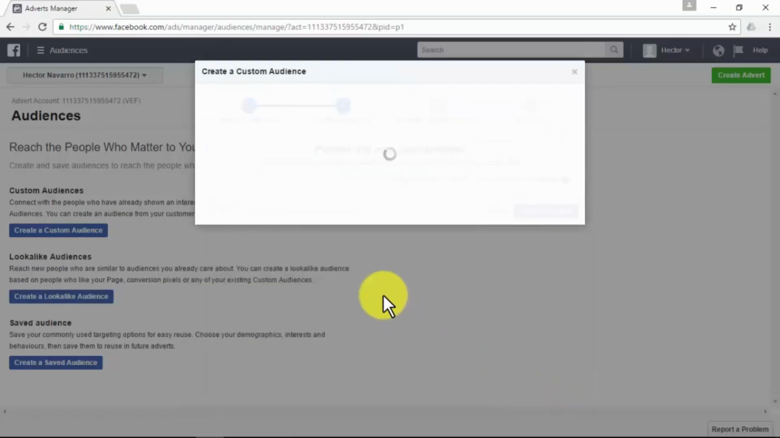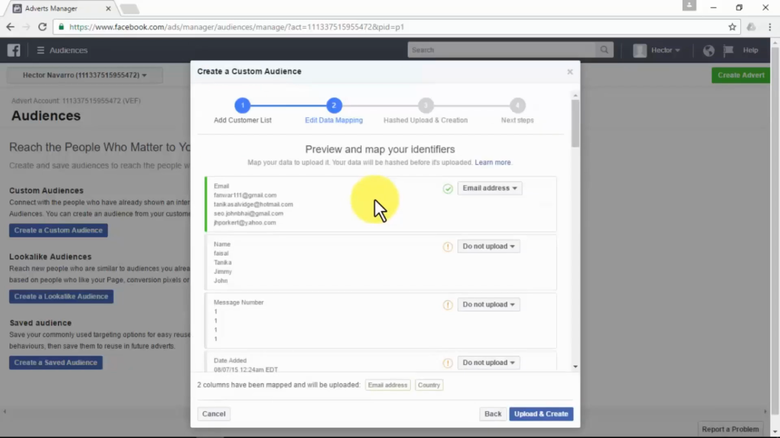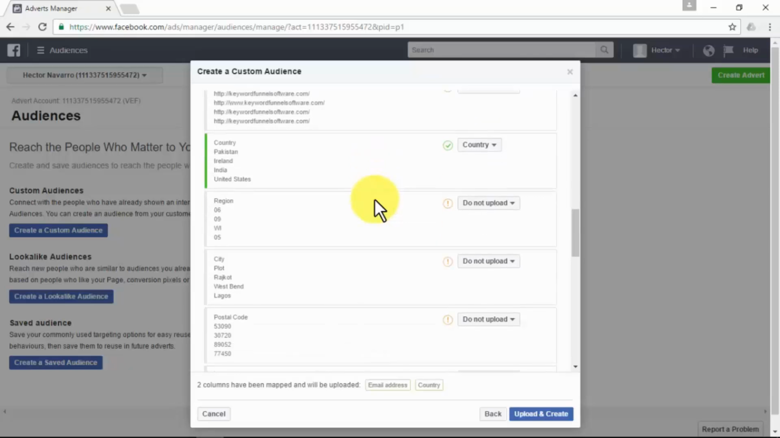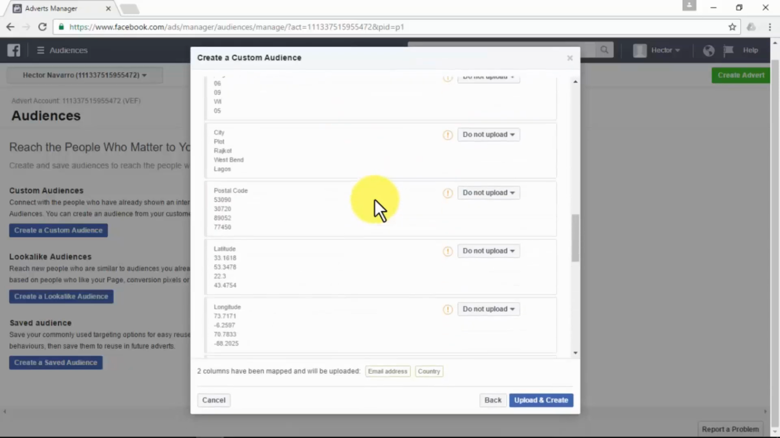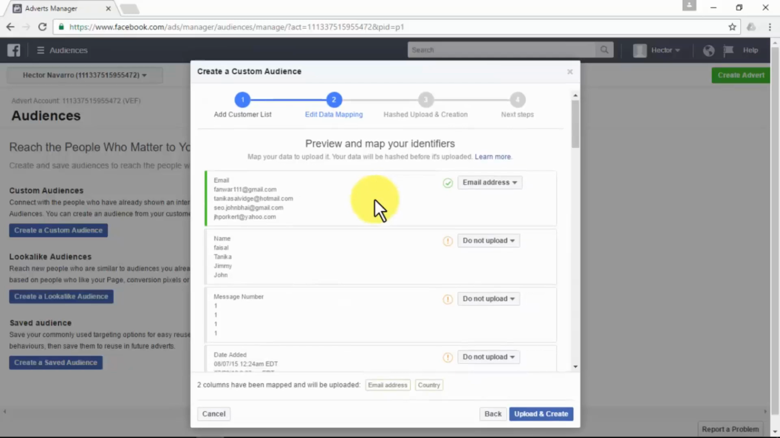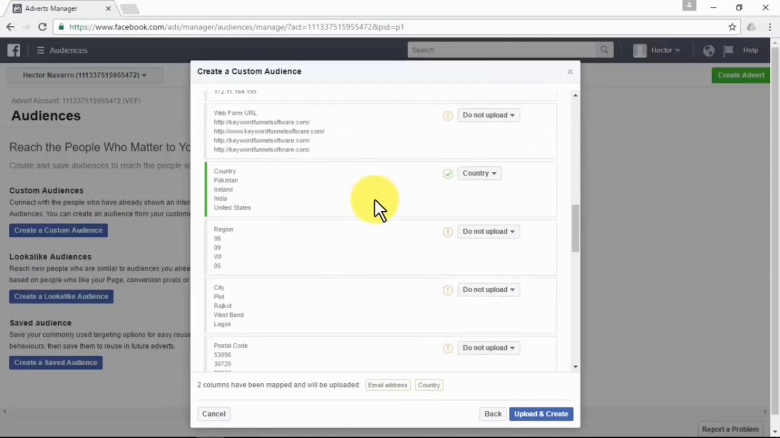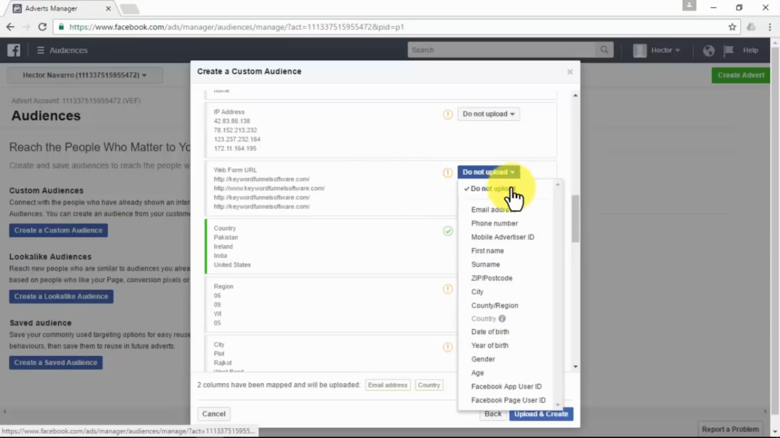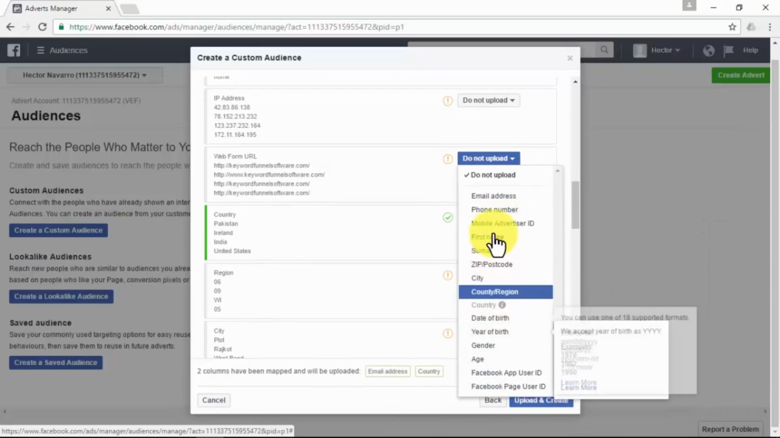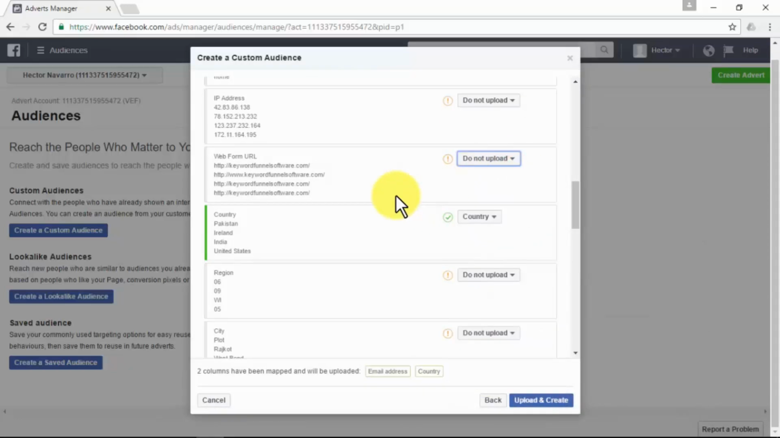In the next window, you can preview and map your identifiers. Identifiers are the types of individual data recognized by Facebook to find and match with your intended audience. These include names, phone numbers, addresses, email addresses, and others. Many will be identified automatically. The ones that are not will be marked with a yellow sign and can be identified manually by you. Just click on the drop-down menu and identify it according to the type of data that it is. Leave the ones that you want to exclude marked as Do Not Upload. Once you are done here, click on Upload and Create.